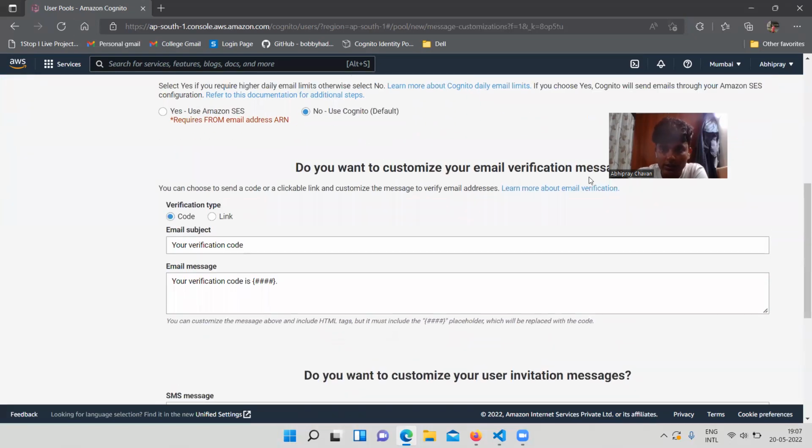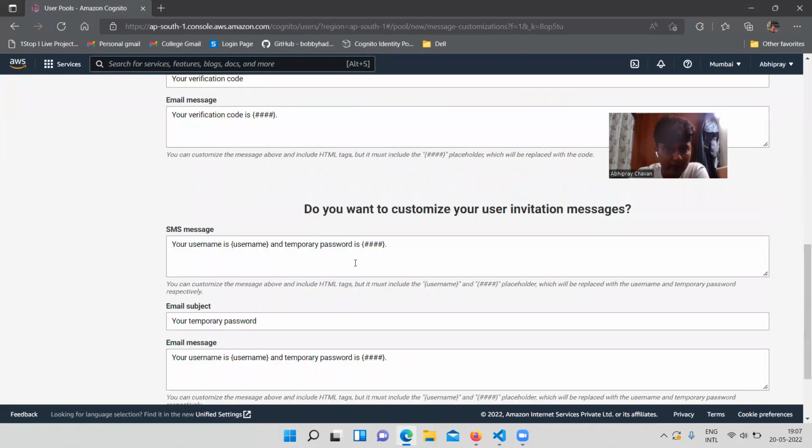Then, coming to whether you want to customize your email verification message: you can send a link for verification, or you can send a code. I'm interested in code. The email subject will be your verification code, and the email message will be the verification code placeholder. You'll get a 4-digit verification code, and then you are good to go once you are logged in.